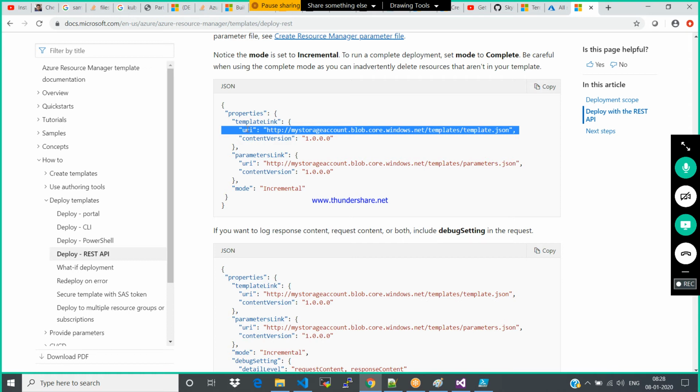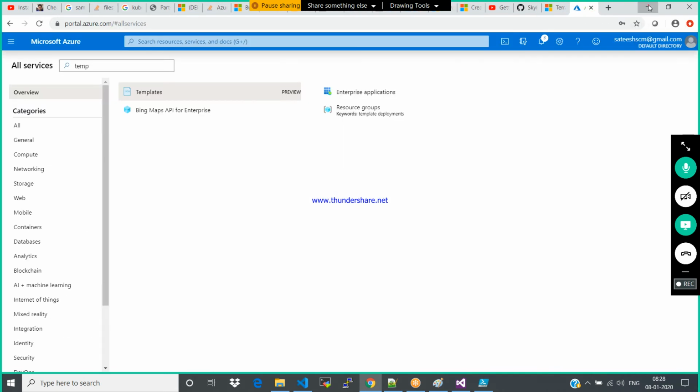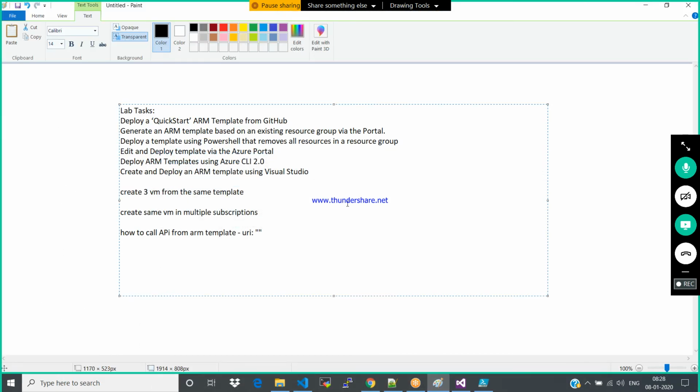Just URI, that's it. In Properties, the template link is called URI. Just you can call the respective API. So try this. All of these come in real time. Okay, clear? Now, clear so far? Everything is right?